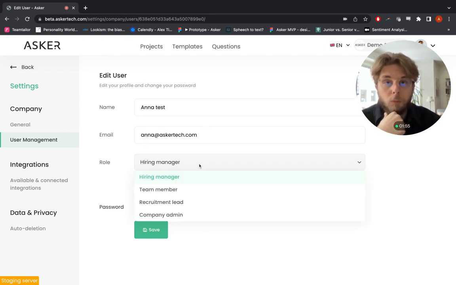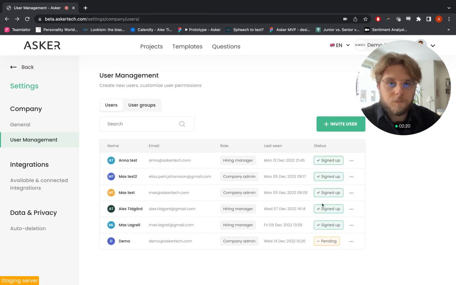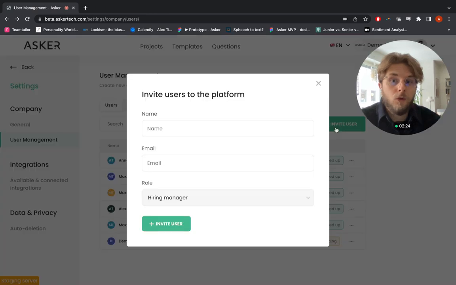You set the roles. We'll get to that very soon, but we have 4 different roles that you can assign to a user. We can also set custom permissions, and we can send a password reset link. So if they've forgotten the password or so on, you can help them out by pressing this one. And then we'll get an email with information about how to set up a new password. So that's great.